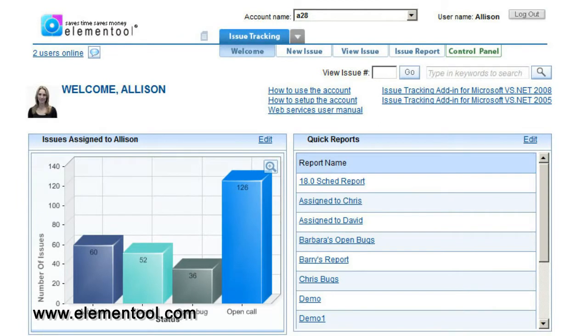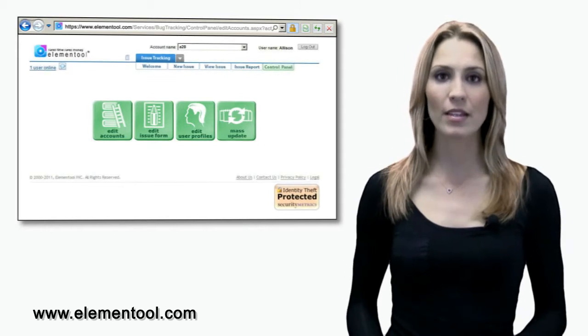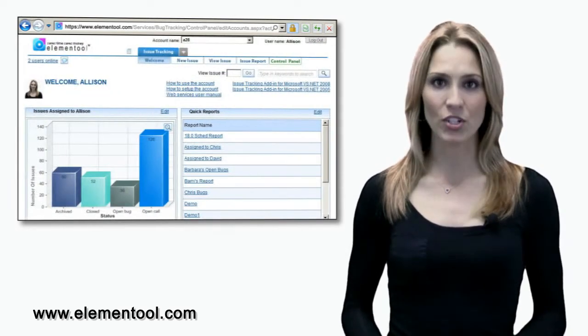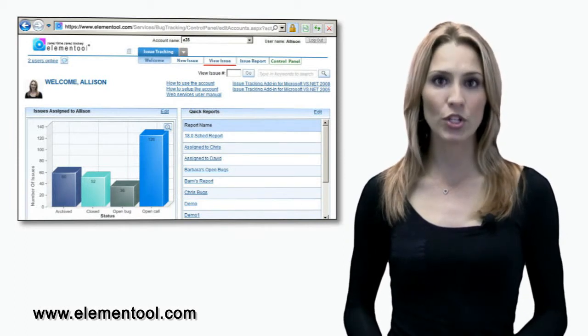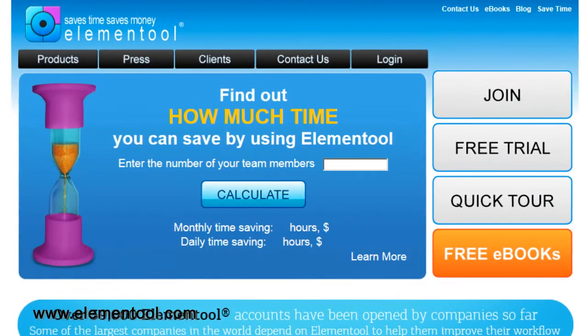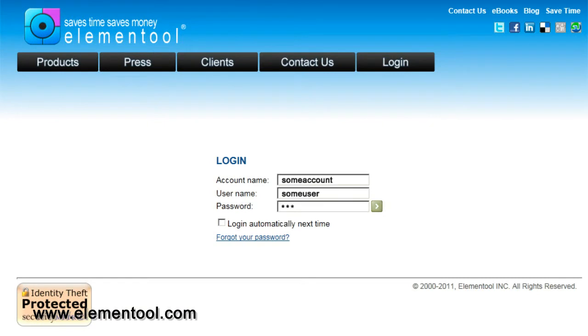As you can see, you have the option to create a new issue, view issue, display issue reports, and access the control panel. The control panel is where you set up the account. It can be accessed only by users that are part of the admin group. The application section consists of new issue, view issue, and display issue reports. Users of all groups can access the application portion of issue tracking by logging into their Elementool account.